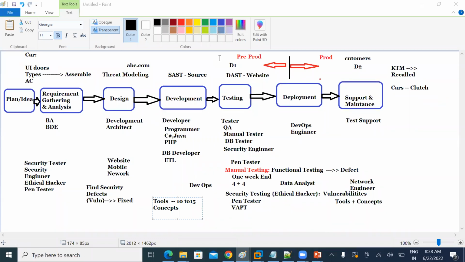Explain more about functional testing versus security testing. Okay, not about functional testing. Severity and priority, right? So severity means damage, priority means urgency of fixing the defect. There is a defect.